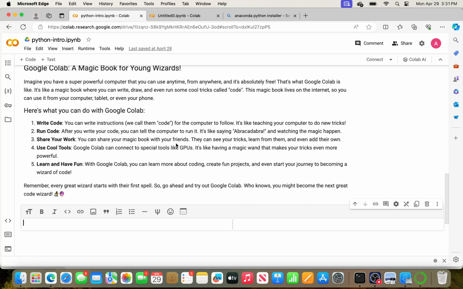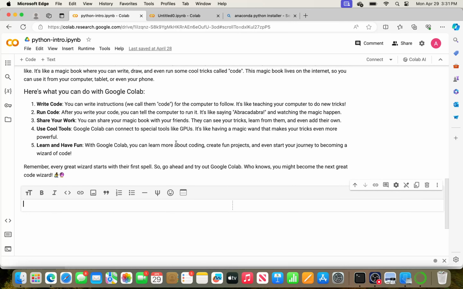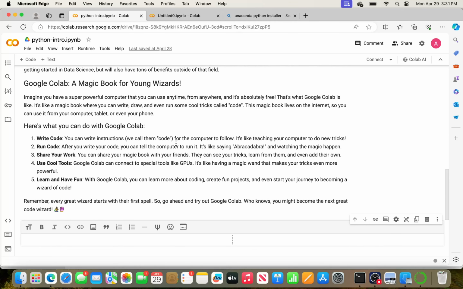Then share your work. So I can share this notebook with you all. You can go and take a look at that, and it's really fun to work in Google Colab, where you can bring so many people, and they all can share their ideas into this, and start your journey to become good in Python. So that's all about the Anaconda Navigator, Jupyter notebook, and Google Colab.